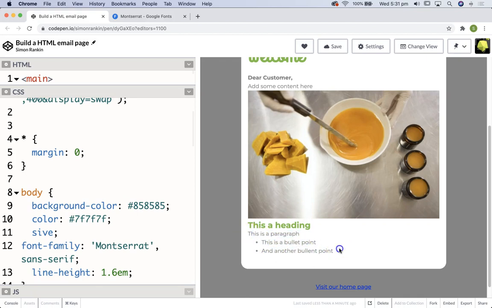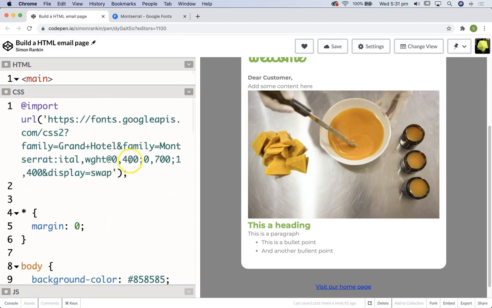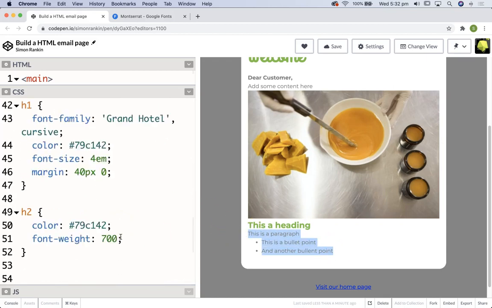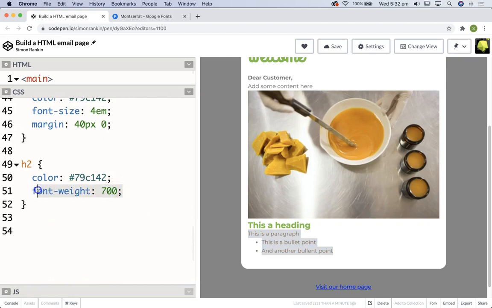I've got the regular Montserrat for my body copy there, and you can see here that on the web we don't use terms like light, regular and bold. We actually use a code for recognizing those different font weights, and you can see that we're bringing in the Montserrat 400 and the Montserrat 700. So the Montserrat 400 is for our body copy, and I've just added in the H2 font weight is 700, so that bolds out that font just a little bit more, which is good.